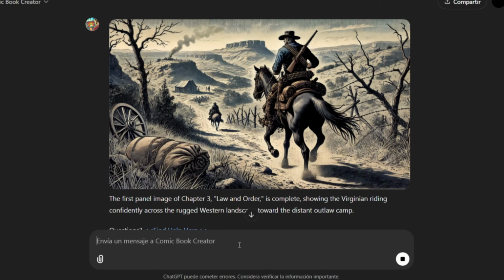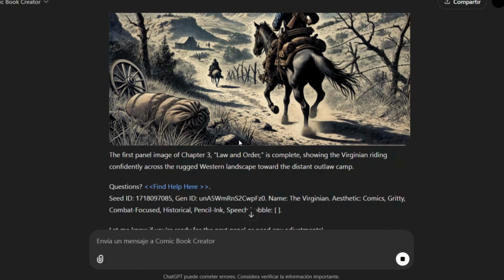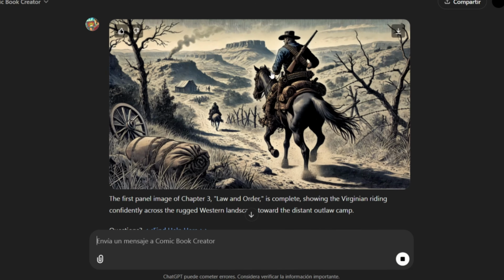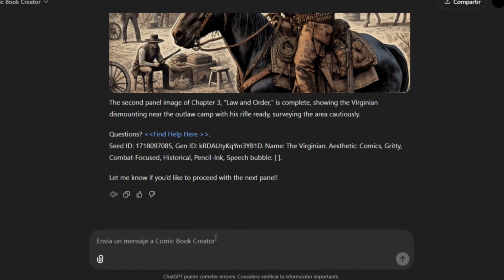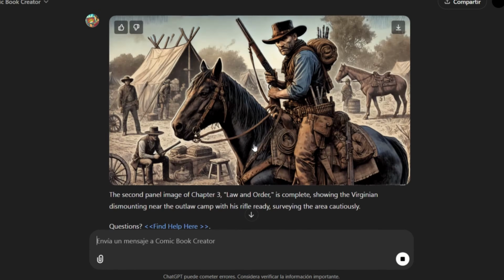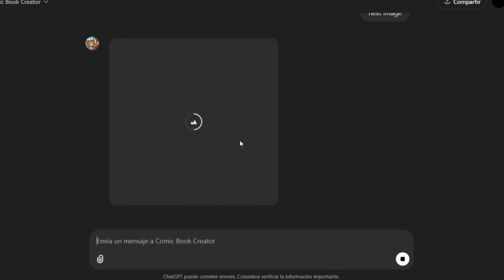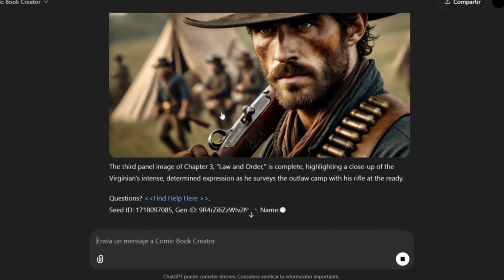You can see that it's now only creating single images, no panels, since I removed them from the prompt. This way I can add other features like speech bubbles with text by specifying that in the prompt. See? Here's the character. Moving on.